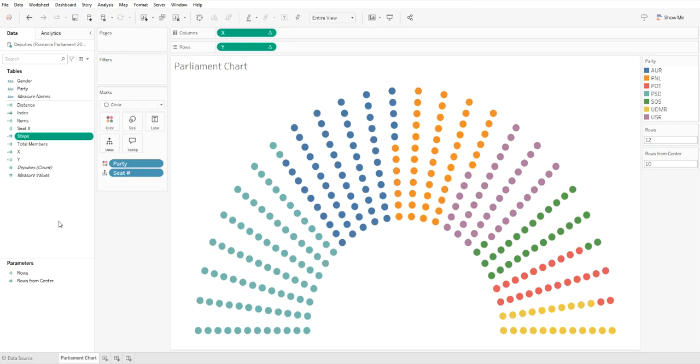A Parliament chart is used to represent the distribution of seats in Parliament and is not a standard chart type in Tableau, but you can create it manually with some calculation and customization. This type of chart is useful for representing proportional distribution, such as seats in a Parliament, votes, or other categories in a visually attractive way.